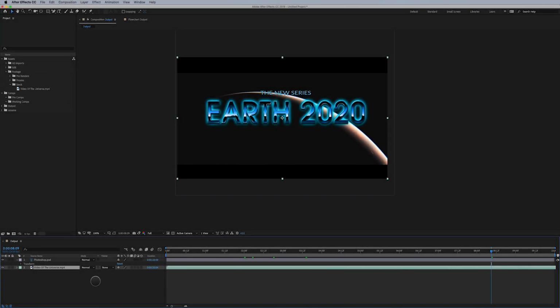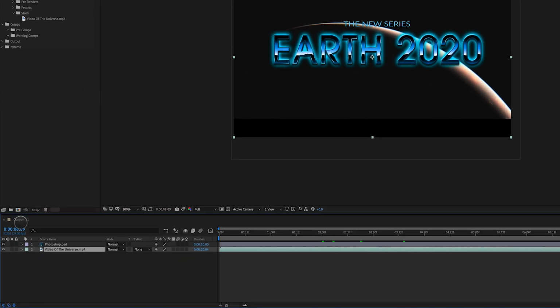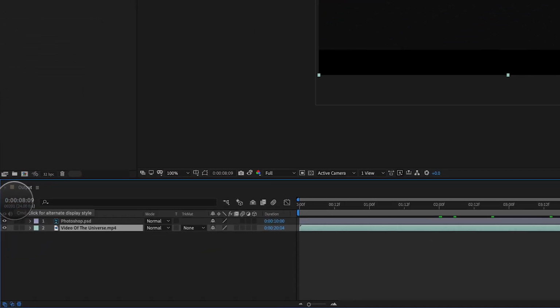Okay, so now very quickly we're going to talk about the timeline panel icons and what they are. The first thing we've got here is our time code. We can command click and that changes it to frames, or we can command click and it's back to time code. Time code just says we're at 8 seconds and 9 frames right now based on a 24 frame per second comp, or we're at frame 201.